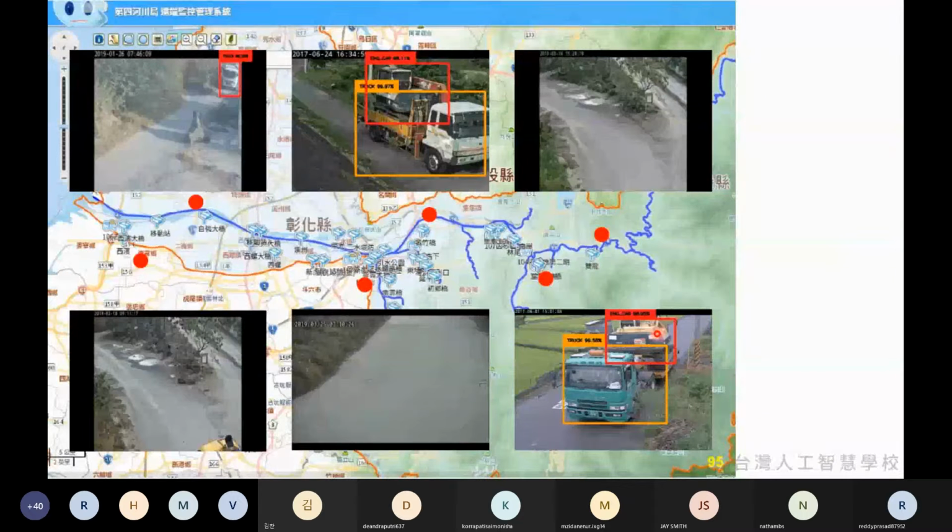The truck is trying to steal our sand from the water. So it is against environmental protection. So we need to find out who is doing such an illegal action. But you know, the river is quite in the wild side, so not many people can go there.